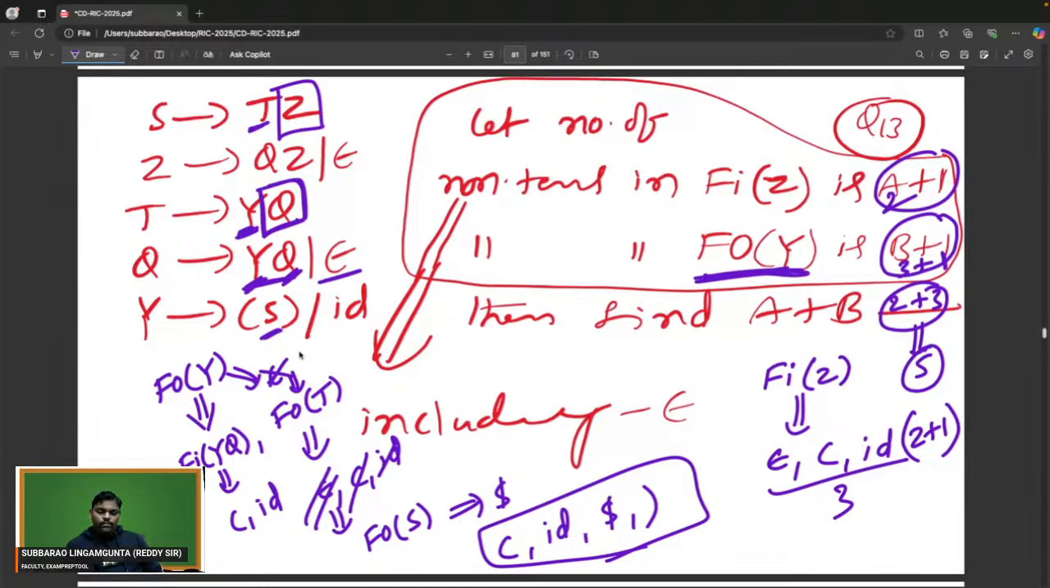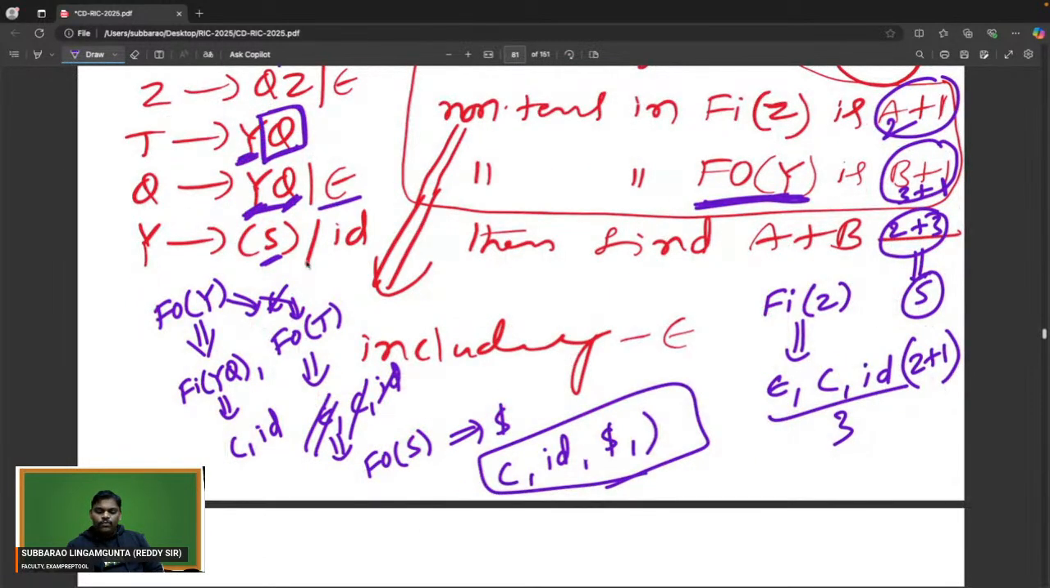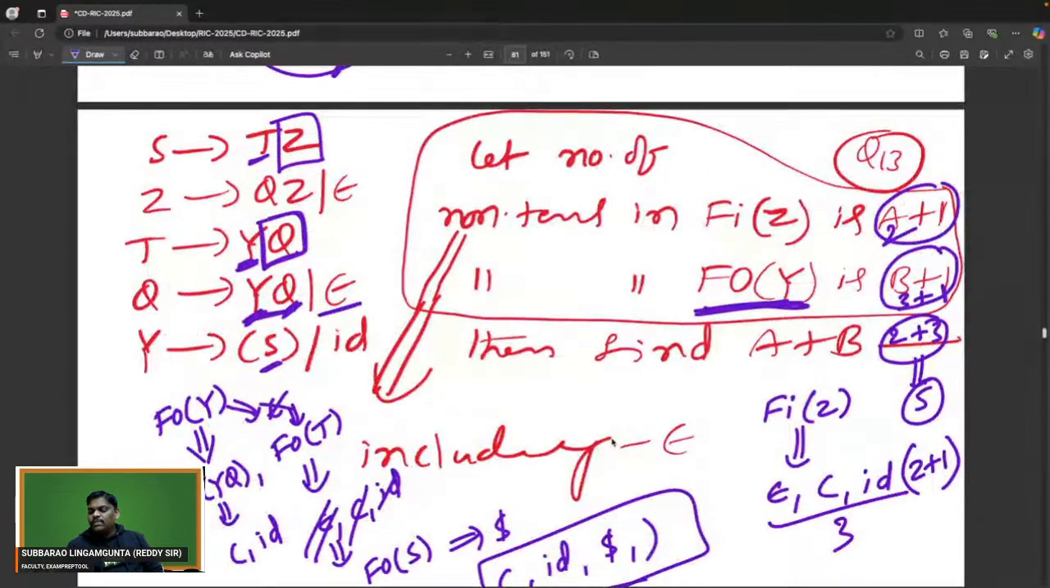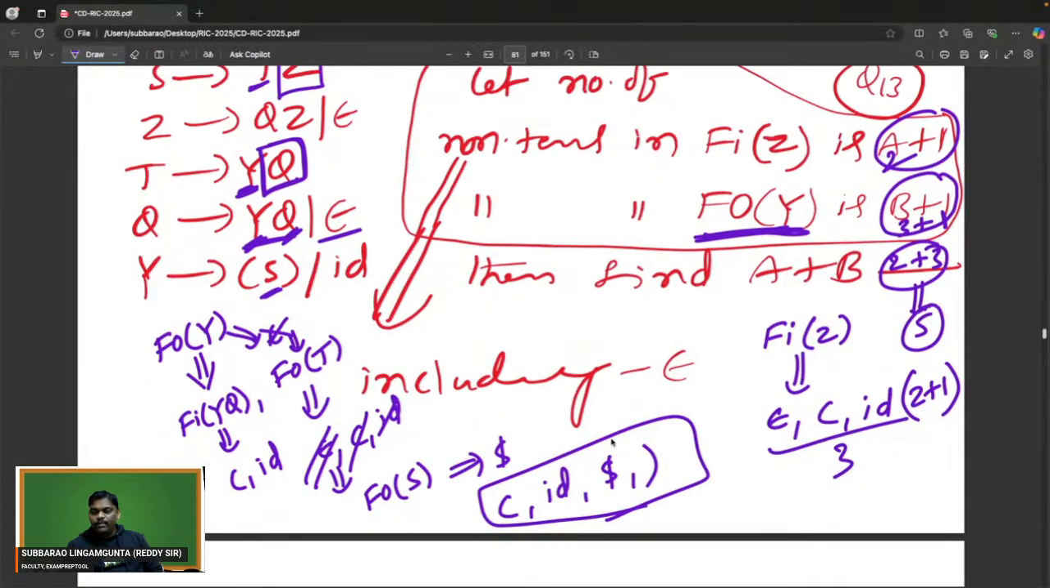So be careful, everyone. I think it's going to be right. First of Z is 2 plus 1. Follow of Y is going to be 3 plus 1. Totally A plus B is 2 plus 3, which is 5. So follow of Y is open bracket, ID, dollar, closed bracket. Next one, first of Z is epsilon, c, epsilon, open bracket, ID.